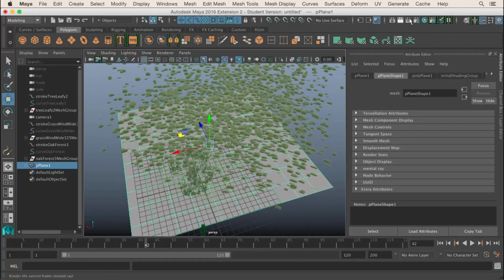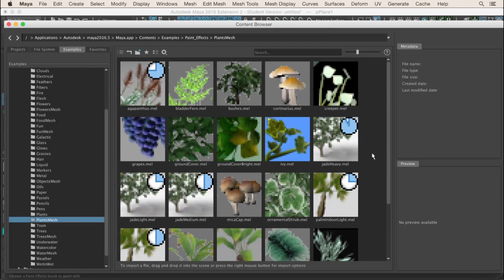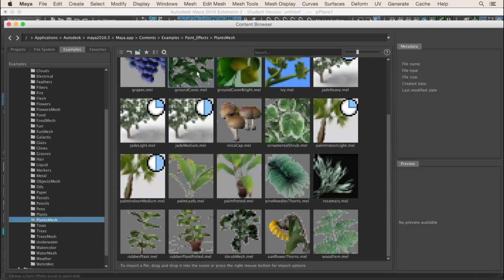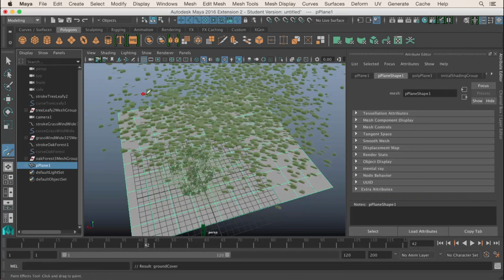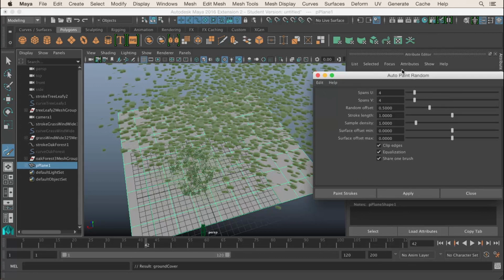So I'm going to grab a brush. I'm going to grab from the plants menu. You can pick anything you want to really. I'm just going to pick ground cover, so I'm going to grab that. And then I'm going to select my object, and we'll go to generate, auto paint, paint random, and I'm going to go to the options here. Let's just reset this. So you can see by default it basically will distribute a bunch of strokes automatically across this object. So I'm just going to increase the amount of those. So I'm just going to say maybe 8 and 8, and you can adjust these parameters. This is the length of the stroke, so let's just see how that looks first.